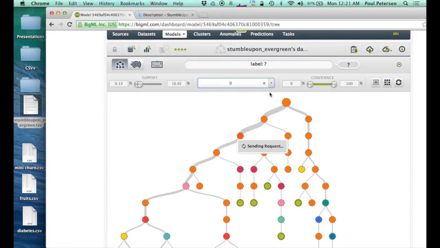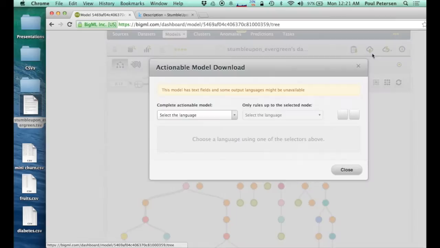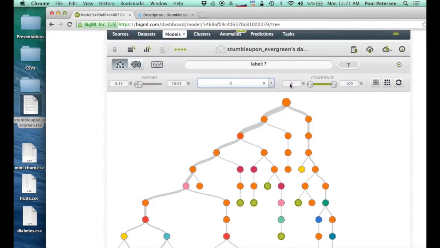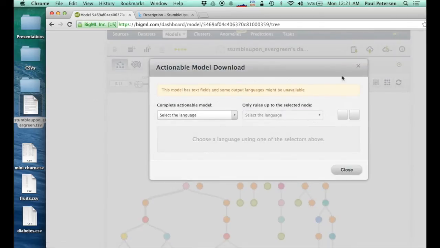Of course, we can use this model now to make a prediction. Predict. That screen is off, by the way. Or not. Well, I'll show you this.